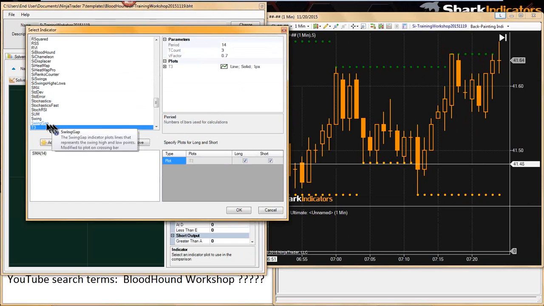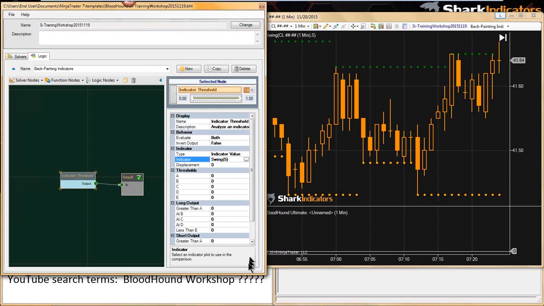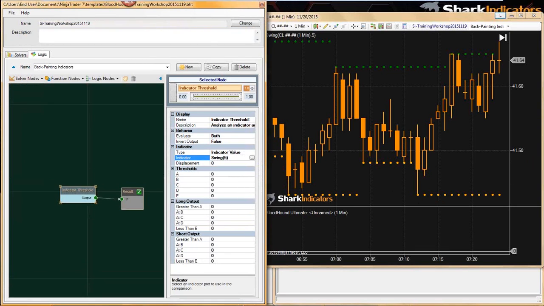So let's put the swing indicator in here. All right, so this is Ninja swing indicator, and we're using a strength of 5. We'll generate a long output for the swing high, and for the swing low, which is the orange dots, I'll generate a short output here. And I'm going to leave the threshold at 0.